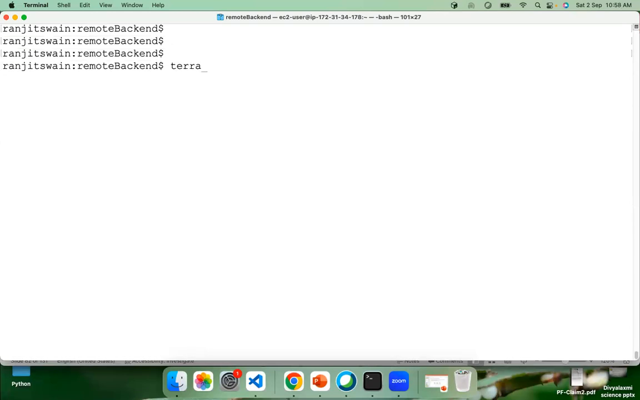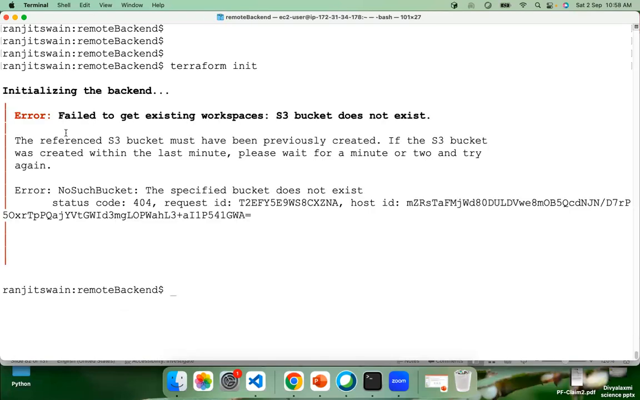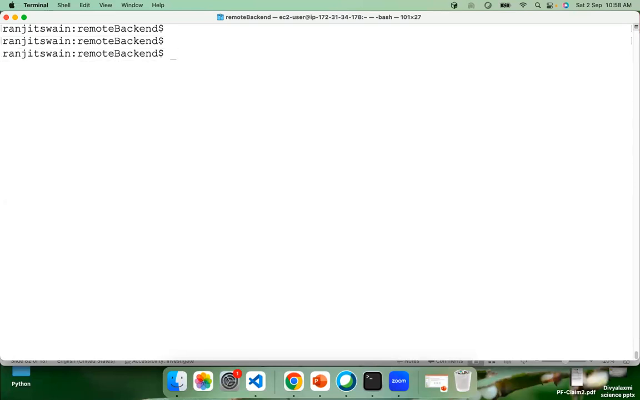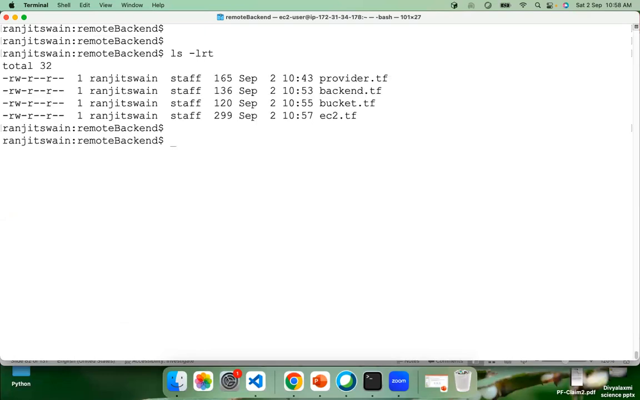First we have to use terraform init. It is a new folder that we are creating. First, okay, failed to get existing workspace: S3 bucket does not exist. Bucket does not exist. Now what do we do? Before executing the backend, our bucket should be created. So we can first execute the bucket, and then we'll execute the backend. What we can do is simply execute. Let me rename.